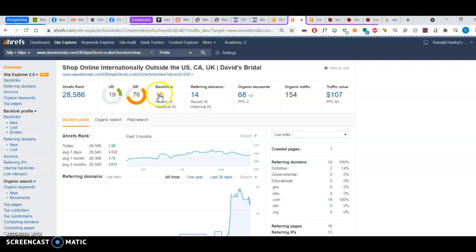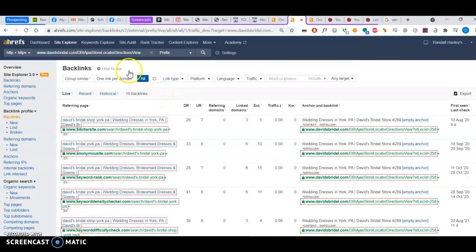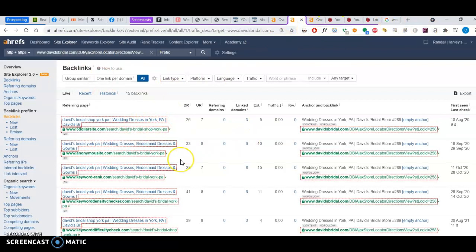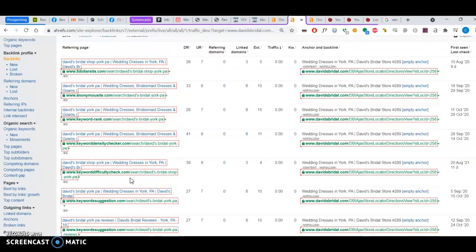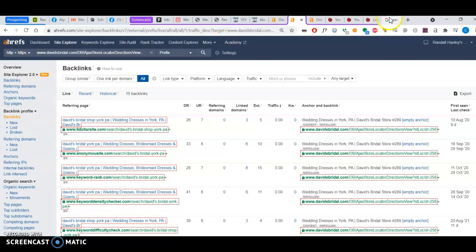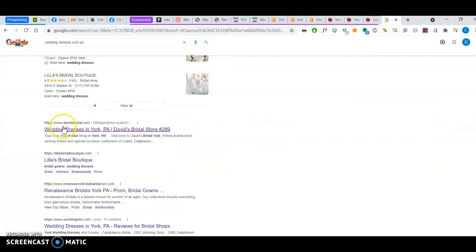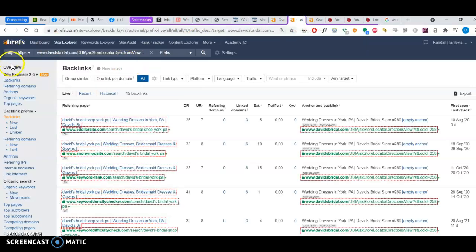They only have 16 backlinks for that one site when you search for that one keyword, and a lot of them are directories. So I don't think that it would be very, very hard to rank higher than your competitors here. It does take a little bit of time, but it is very possible.